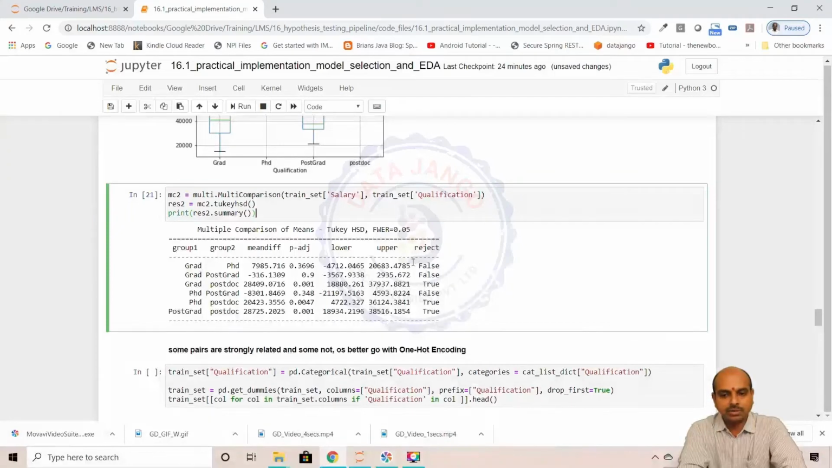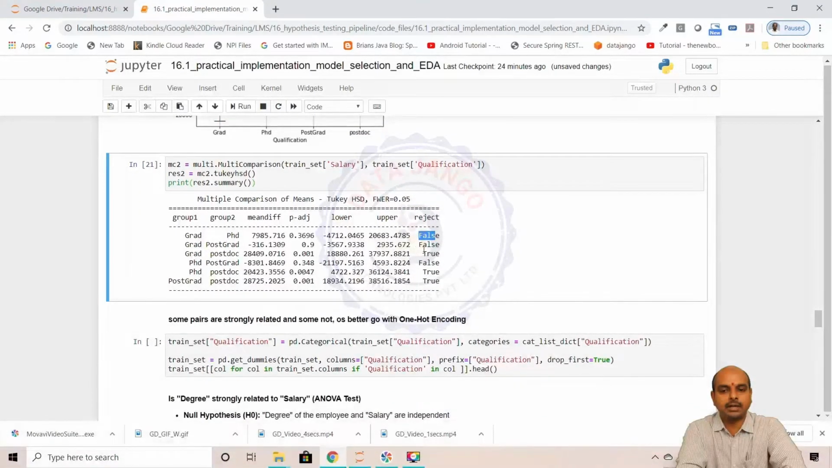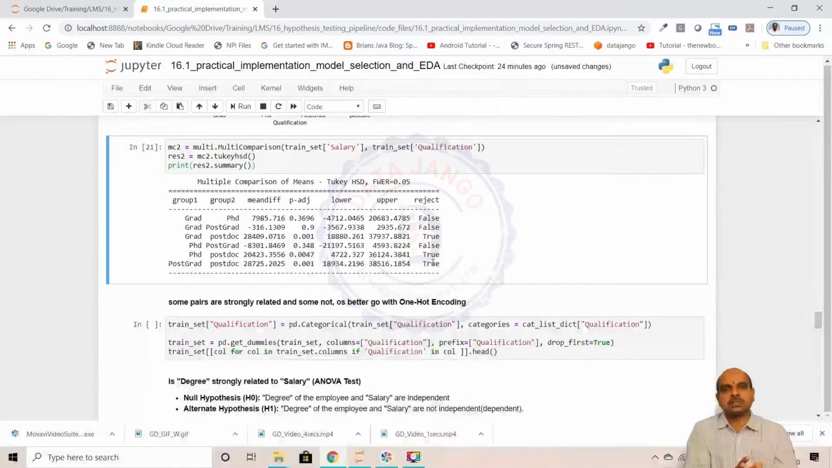Okay, so you can see this. Between grad and PhD, you can reject. Between grad and post grad, you cannot reject. Where reject null hypothesis is false, you have to accept the null hypothesis. There are 3 pairs giving true and 3 pairs giving false, so it's kind of here and there. There is a strong relationship for some categories in deciding the salary from some qualifications, and not for others. So in this case, we will go with one hot encoding.